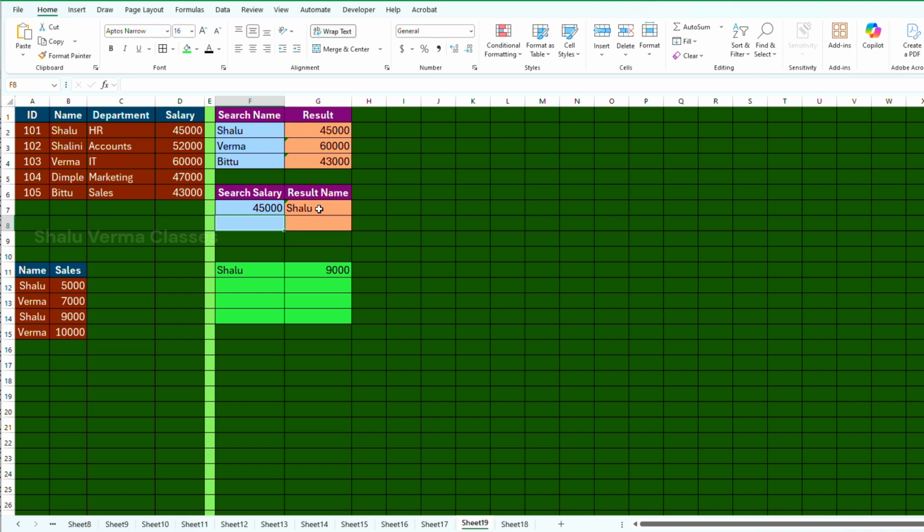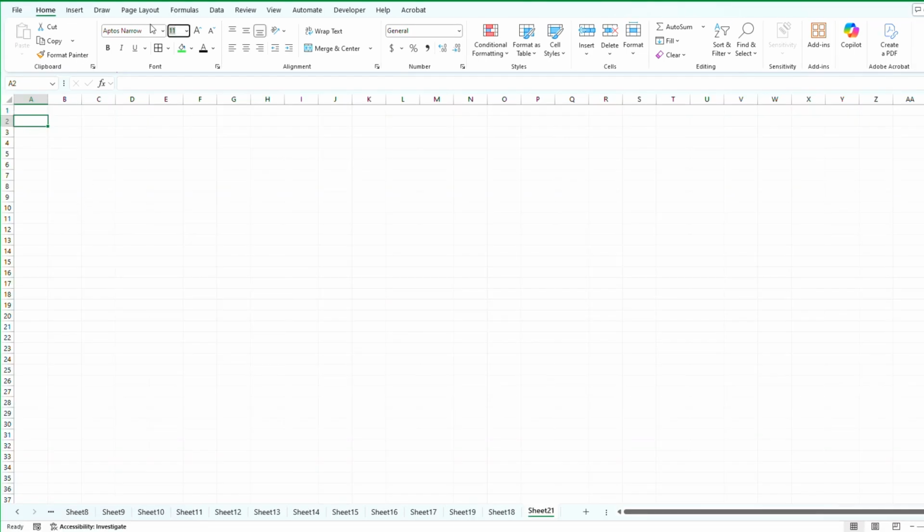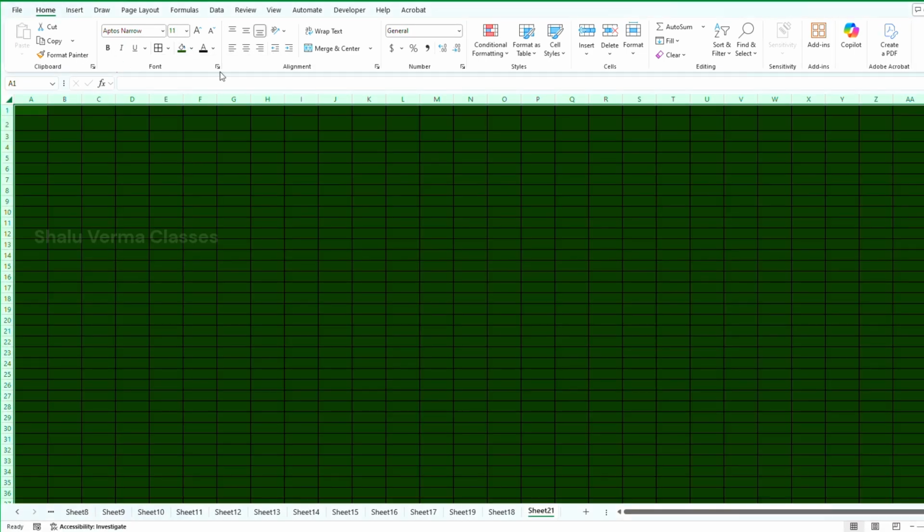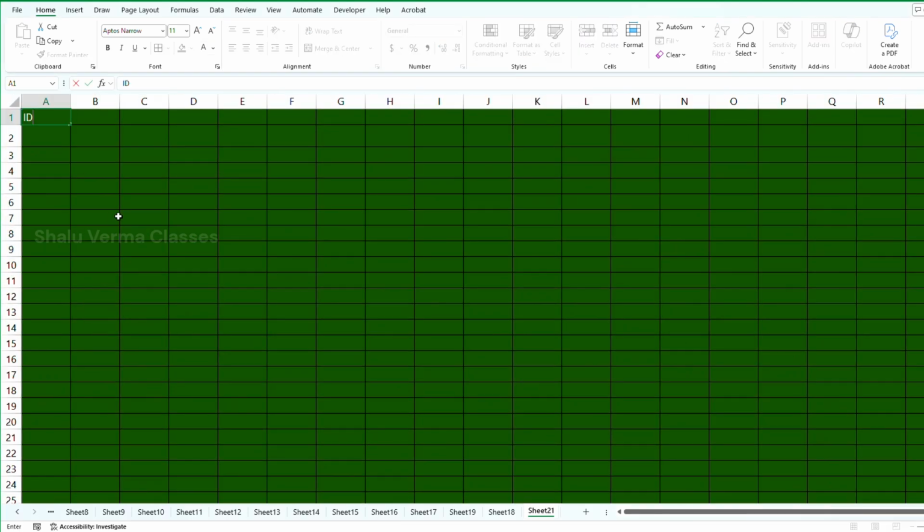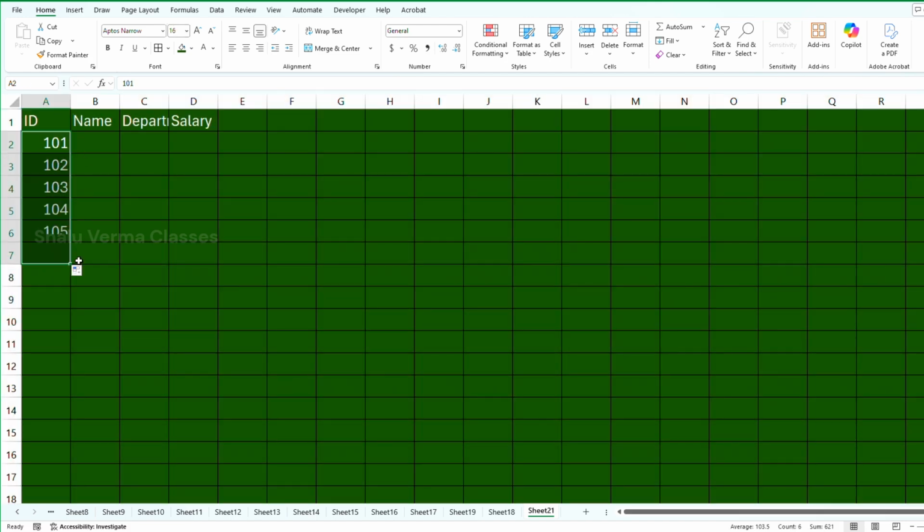In real office work, we often need to search information from large datasets, such as employee lists, salary reports, customer databases, or product inventories, and traditionally people use VLOOKUP for this purpose. But VLOOKUP has several problems, such as it only searches from left to right, it breaks when columns change, and sometimes it returns wrong results if the table structure changes. This is exactly where XLOOKUP becomes extremely powerful. Let's understand it with a practical example.